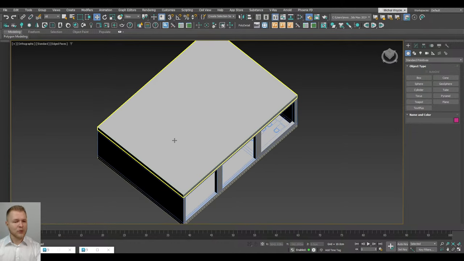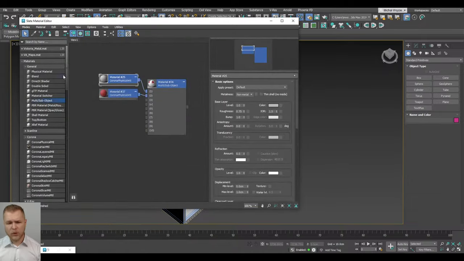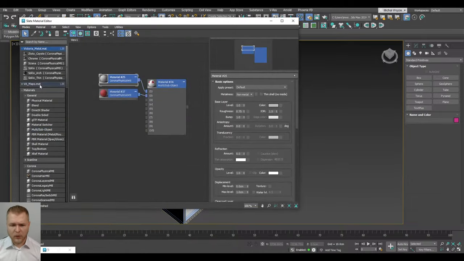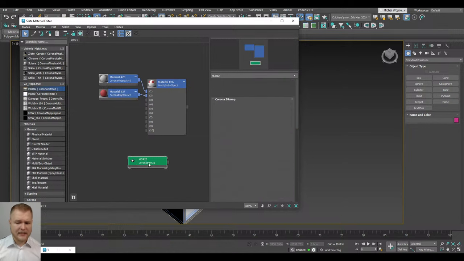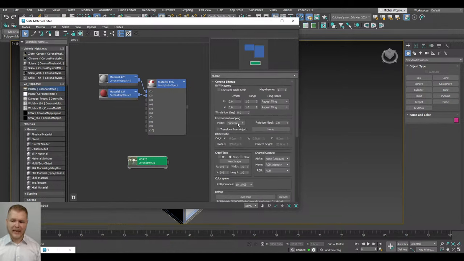So how to create a dome light with Corona? Now, Corona has a different type of dome light. So to create a dome light, you probably want to go to simple HDRI, double click on Corona bitmap, and here we've got the environmental light. So for example, we can change it to dome and then set it exactly how you would set any other light. So this is pretty much it. This is your environment light, and that's it.